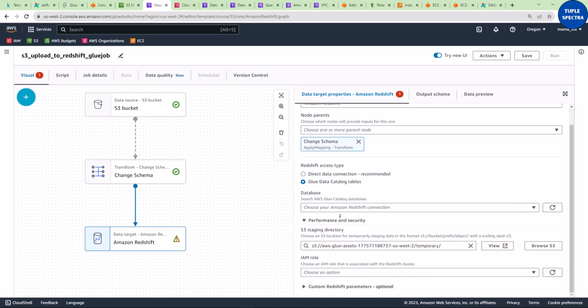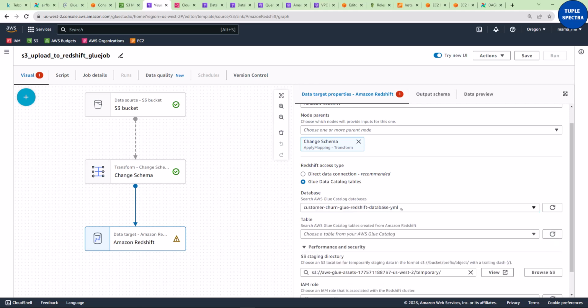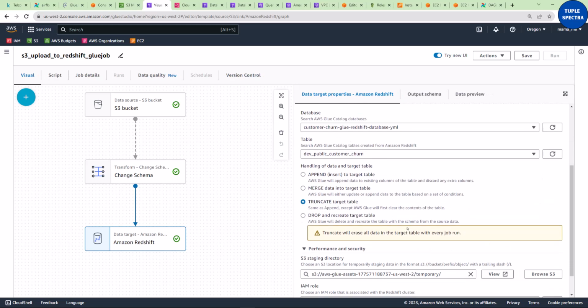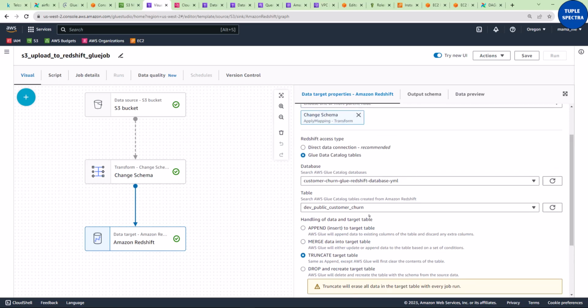If I select this, you can see it's asking me which database. Remember that we have the database, Glue Redshift database. Okay, I can have that. Which table? This is the table, dev public customer churn. You can see that. I can say I want truncate. I can say I want append. You can see, you can play around with both and see what you get.